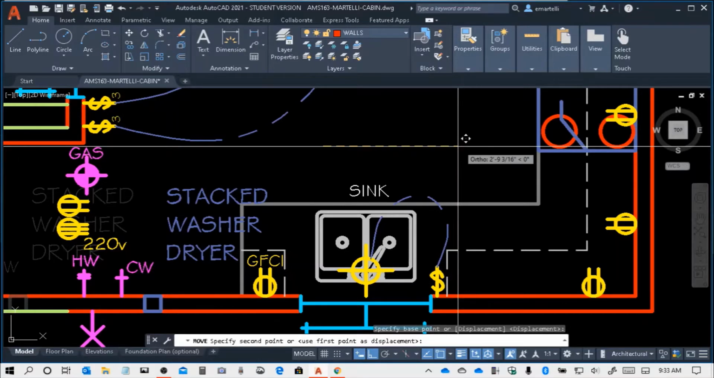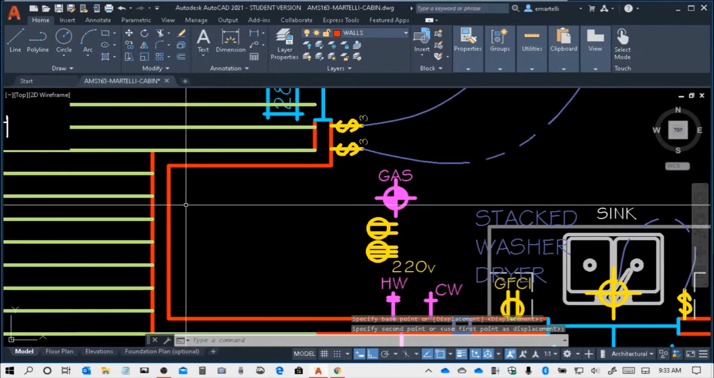This wall, easiest way to straighten it, select these two lines. This line, let's see.